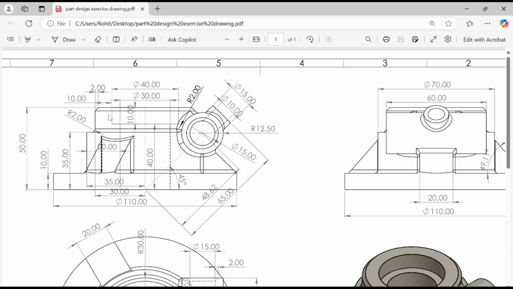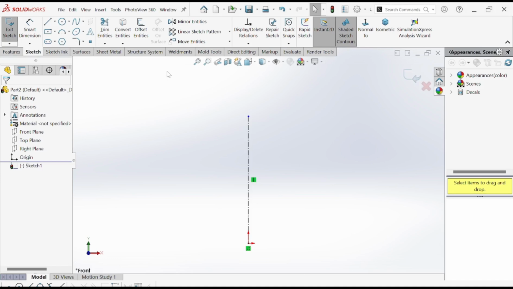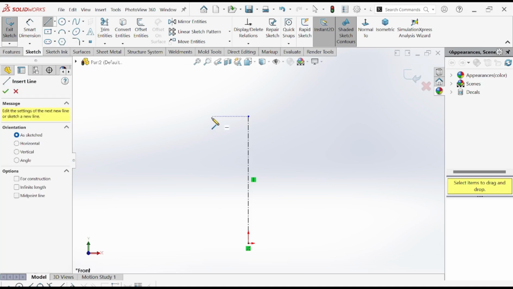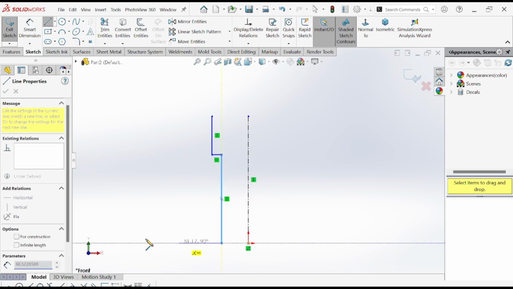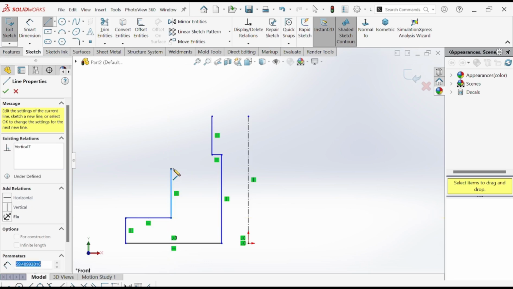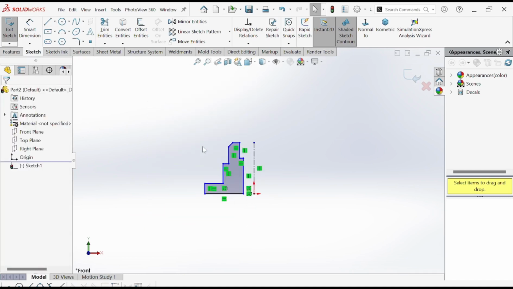We'll start from here, something like this, like this. Come here from this point, make a line like this, like this, like this, like this. Do it like this, like this. One more thing like this, and do it like this. Now here you see this is a profile.